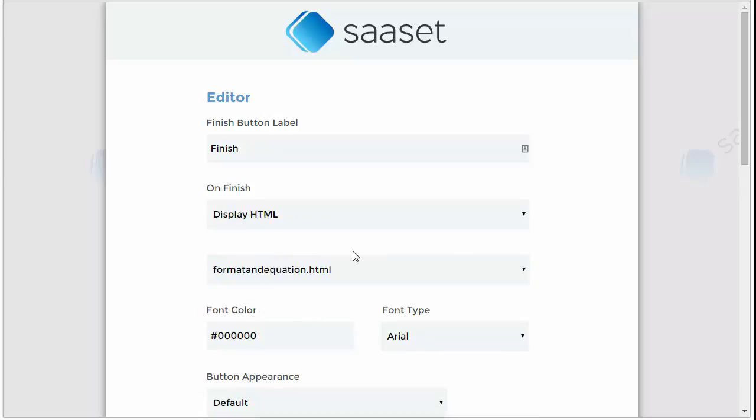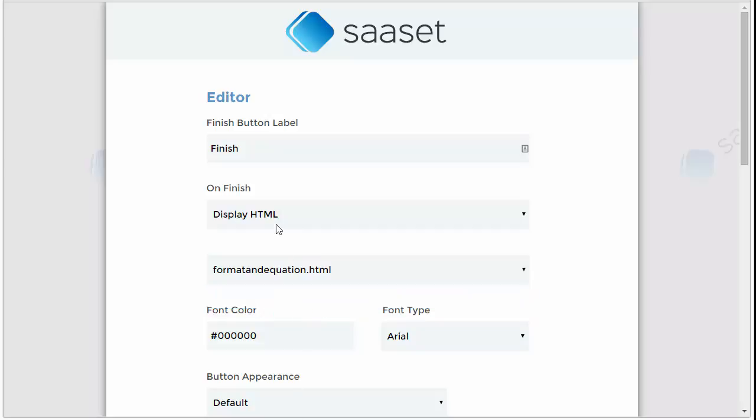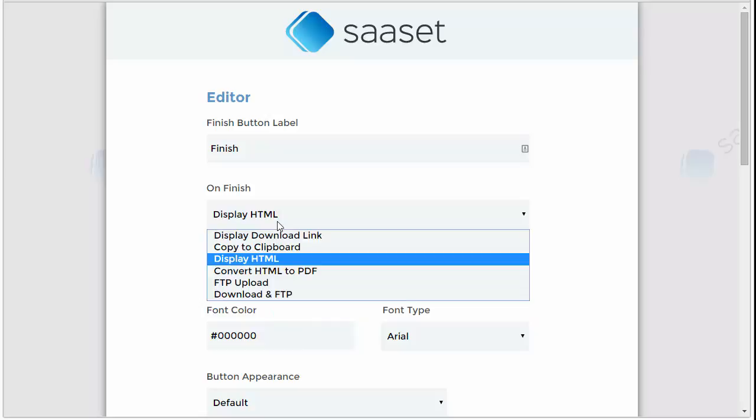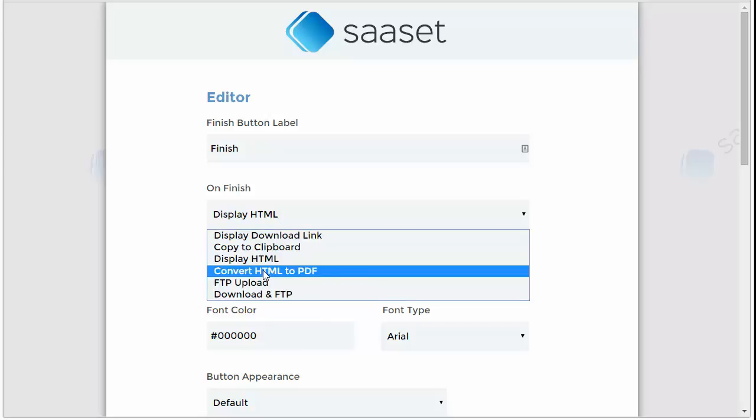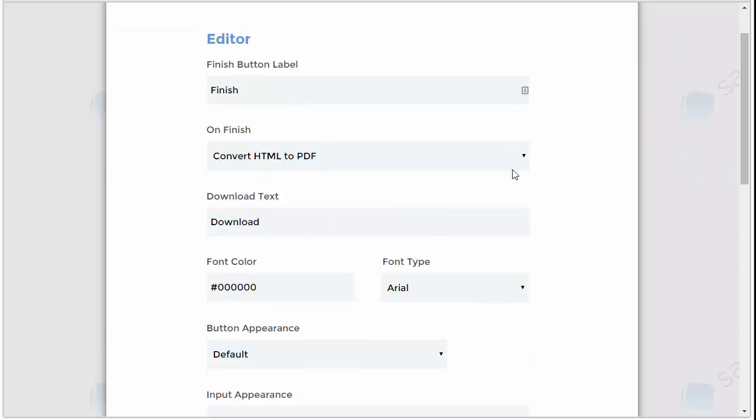We can display HTML, and then if you've got more than one file, you select from this list which one it displays the output for. We can convert HTML to PDF. Again, this one works if there is a single HTML file.